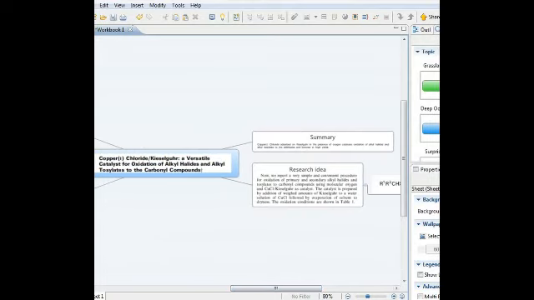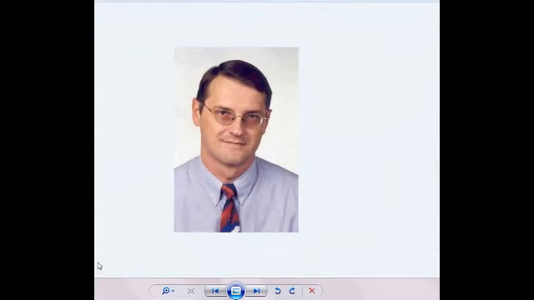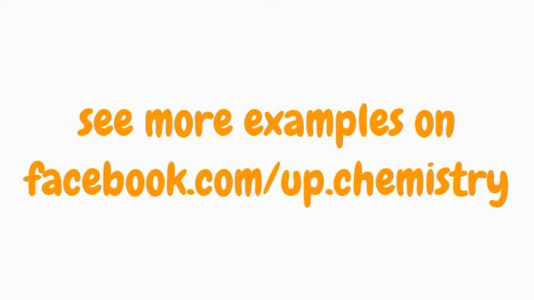So I hope this example helps you and encourages you to try this method with your own articles or with the textbook. Of course, that does not only work for science articles, but as well for language research or essays or any story. If you like to see more examples from me, try my Facebook page under up.chemistry.